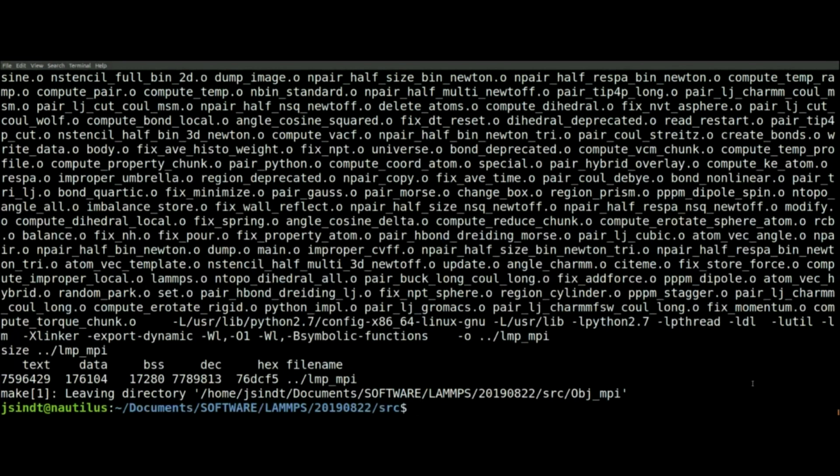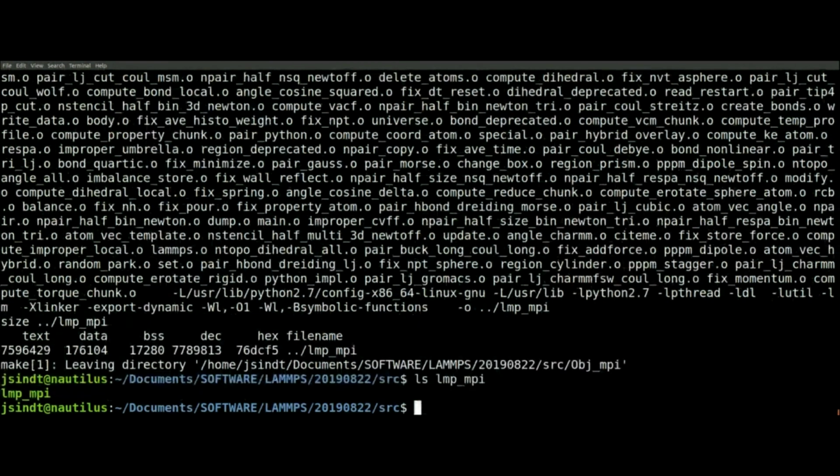Okay. Very quickly, I wanted to say, during the break, I had LAMMPS compiling in the background. And as you can see, it finished compilation with no errors and created a file called lmp_mpi. If you now ls lmp_mpi, there's an executable, which is the LAMMPS executable with which I can now run simulations.